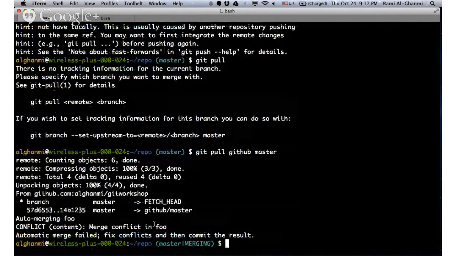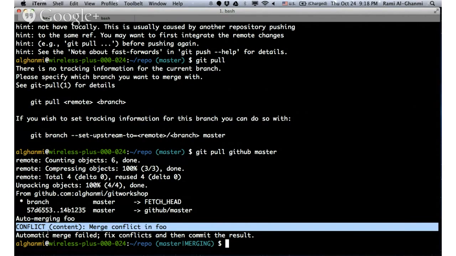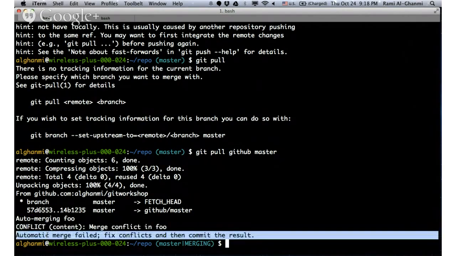And it tells me, okay, so I went to master, and I went to the master there, and I fetched their head, and I actually got the GitHub master to your master, and I did an auto merge. But there's a conflict in foo, so I couldn't really merge it for you. Okay, automatic merge failed. So what should I do right now? I need to fix the conflict. How would I fix the conflict? GitHub, save me. How would I do it? The old-fashioned way. Actually open the file.